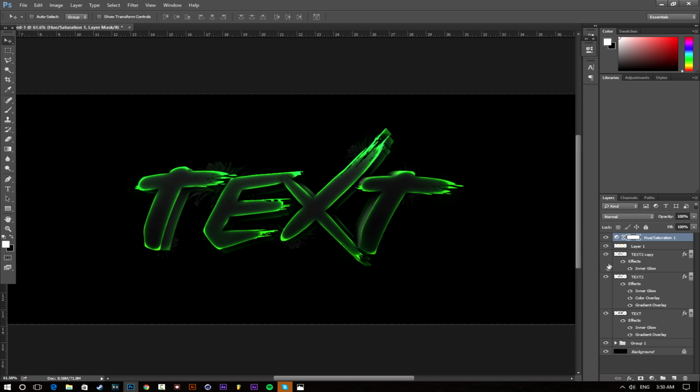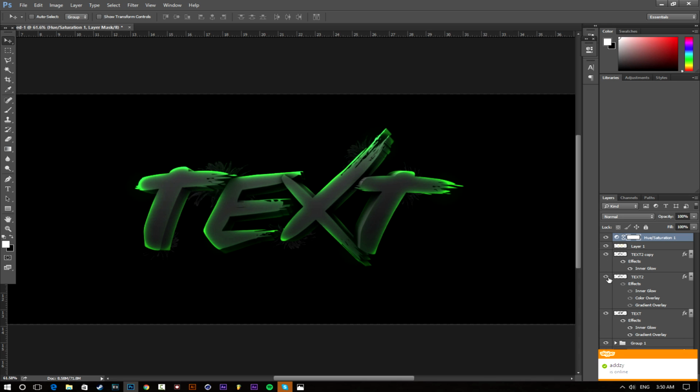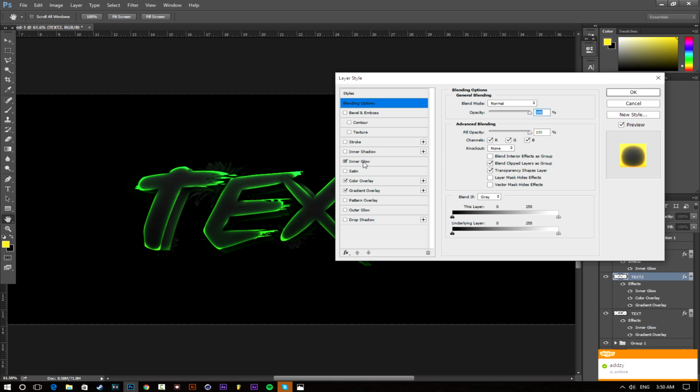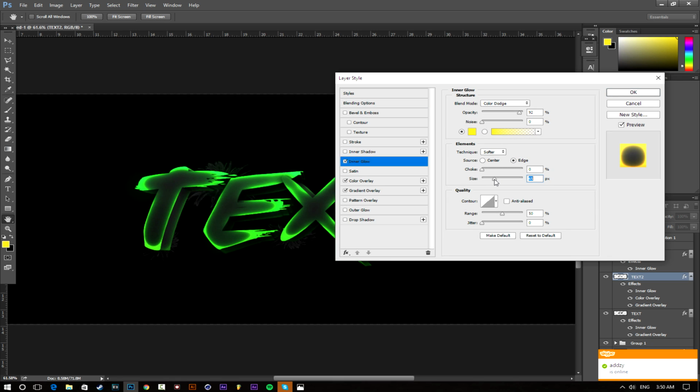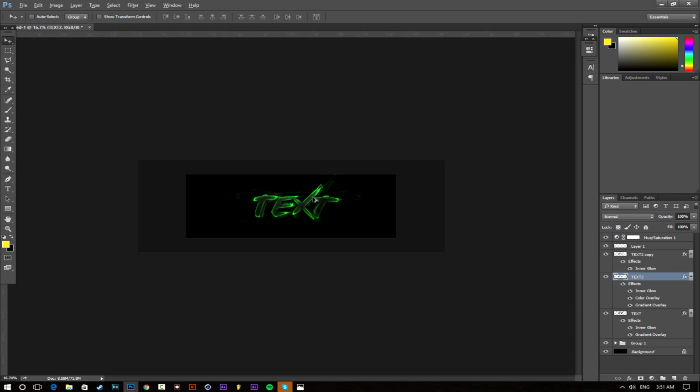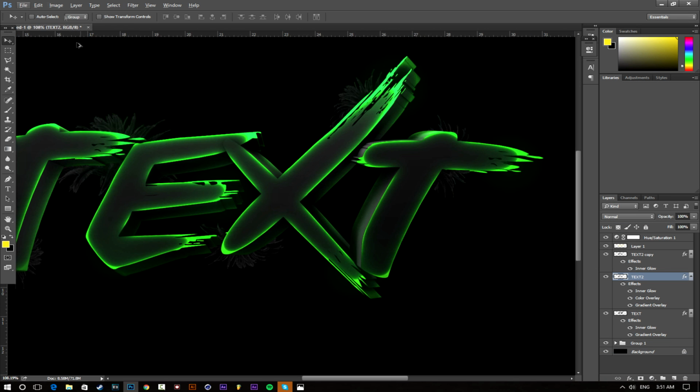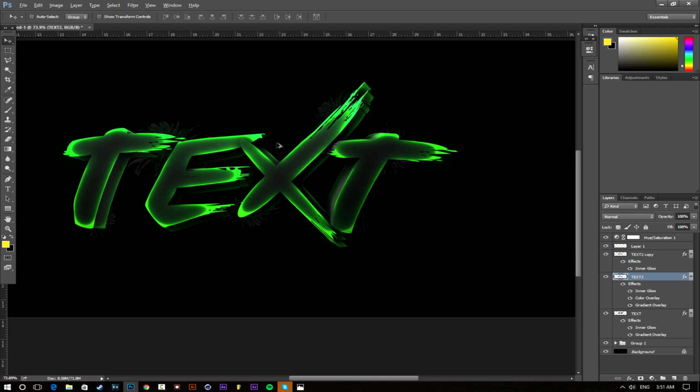So gonna make this a little bigger. The inner glow, I'm gonna make it a little bit bigger and less opaque. So if I step forward, I think that looks better.